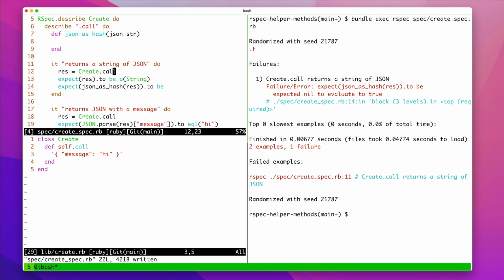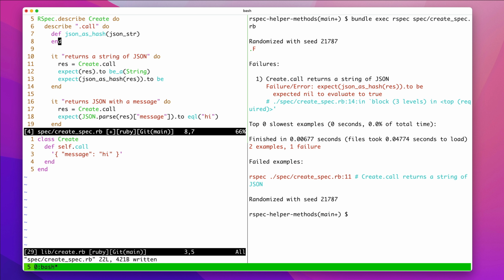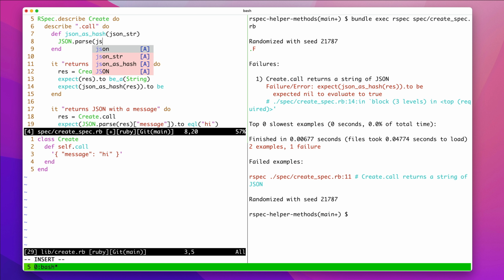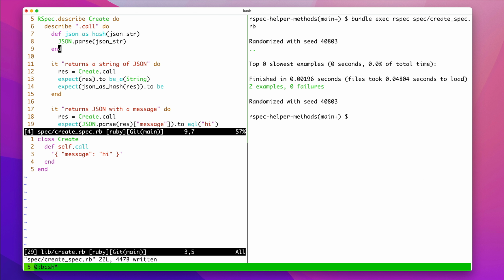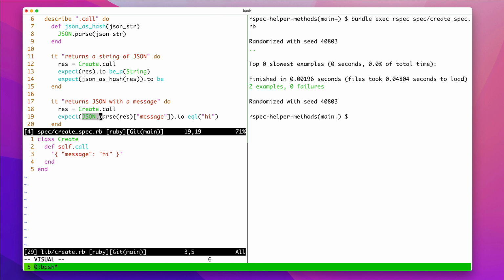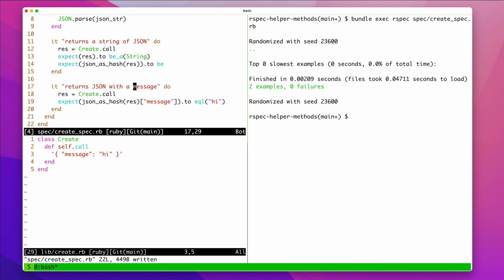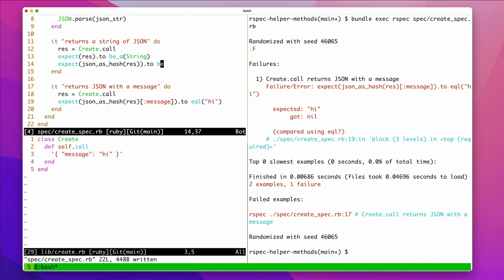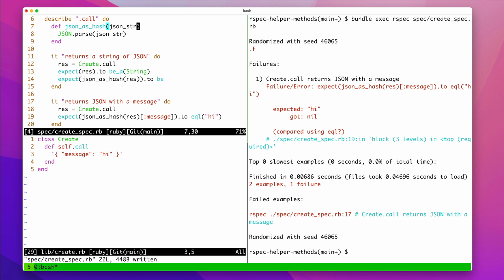Run it, expect it to evaluate, because we want to do JSON.parse json_string. Run it again, it passes. Right here we can say hash as JSON, or other way around, json_as_hash. Run it again. Okay, it passes. That's neat. Let's see if we can make it better and more useful. What if we wanted to pass it as a symbol? We get nil because it parses it as string quotes, and that's kind of annoying.